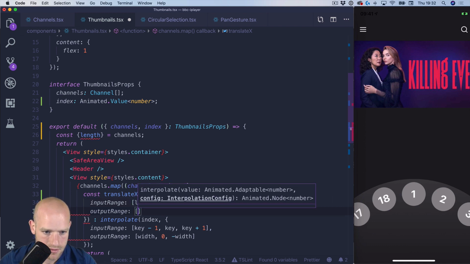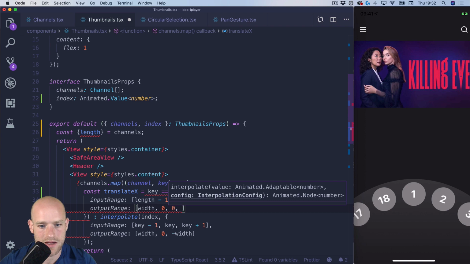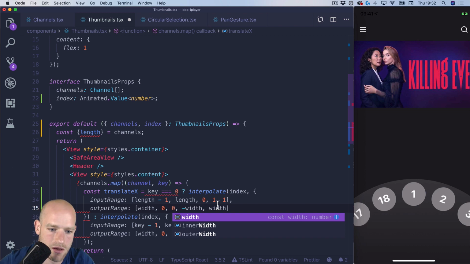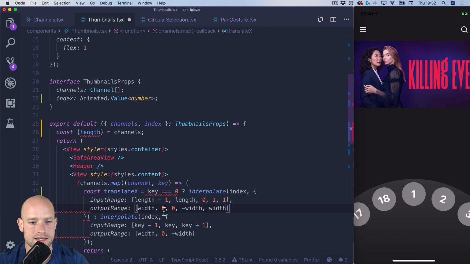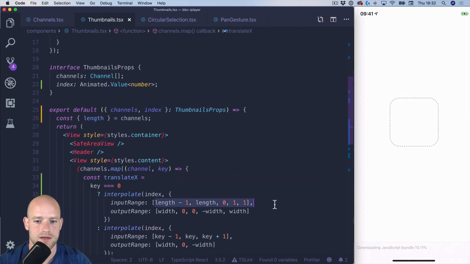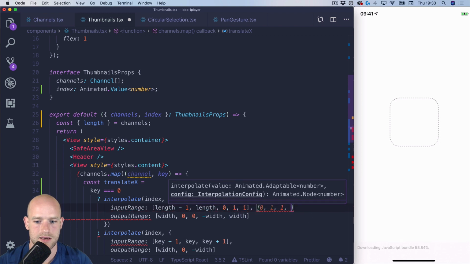So here if we have length -1, we would have width, to 0. At 0 we have 0. At 1 we have minus width, but then we have width again. So we translate from 0 to minus width, and once index is more than 1, so we don't see the card anymore, we move it to the other side of the screen. So we use width. And so what I need to do here now is simply reorder these guys here, because I need to have increasing values. And so my order is 0, 1, 1, length, -1, length.